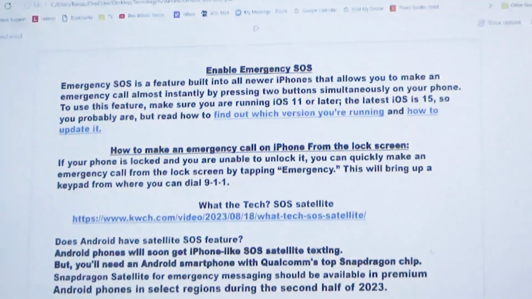Save and close the website. All right, that is really neat. But does Android have a satellite SOS feature?